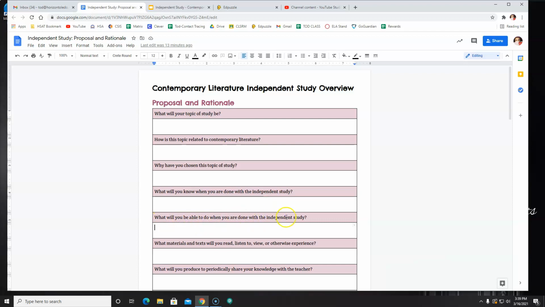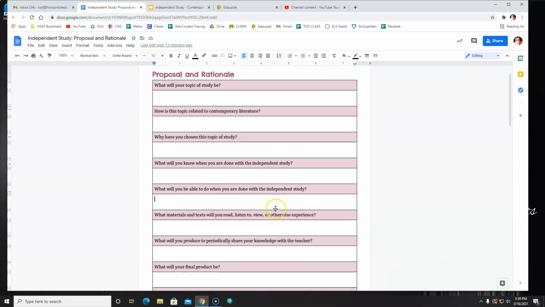What will you be able to do when you're done with this independent study? Okay, if you want to learn more about creating graphic novels, then maybe what you want to be able to do at the end of the study is create your own graphic novel. That's what you need to tell me. A graphic novel about pirates.